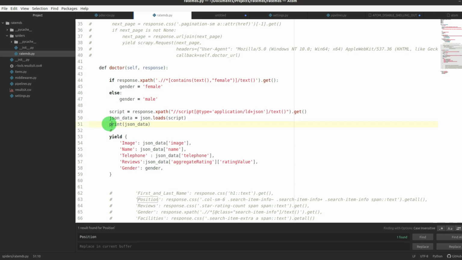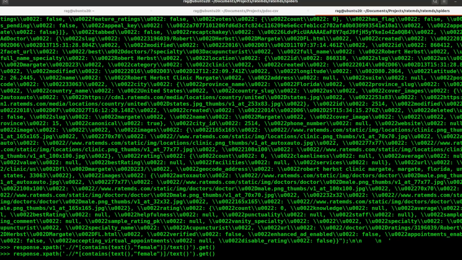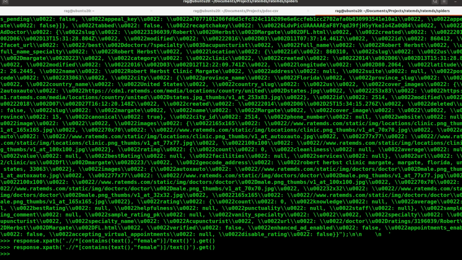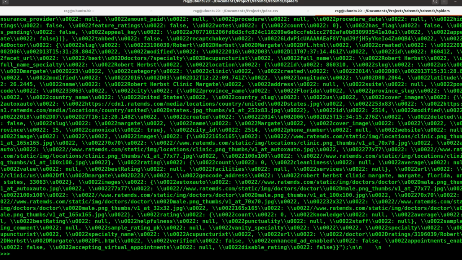And I've left that print statement in so that when I was testing it, I could see the variables that I was after. And yeah, image, name, telephone, reviews, and gender. Gender wasn't in the response. But what I found I could do was, by trial and error, I found using Scrapy Shell, when I was searching for female, it was returning nothing. And when I searched for male, I was getting something.